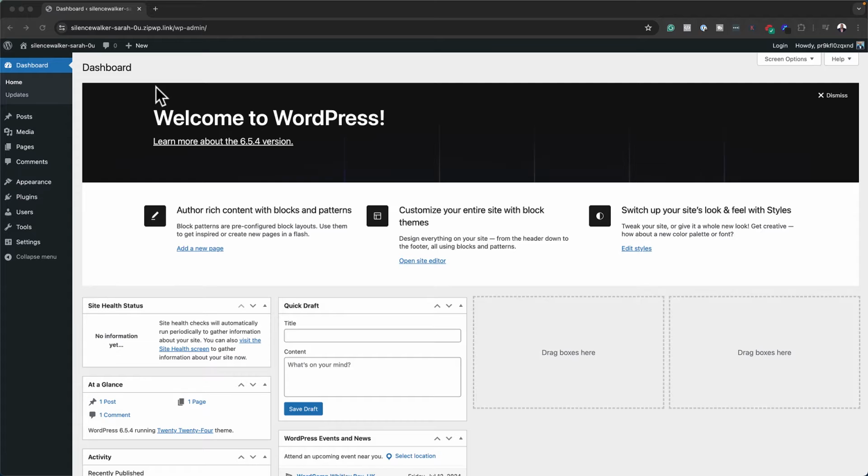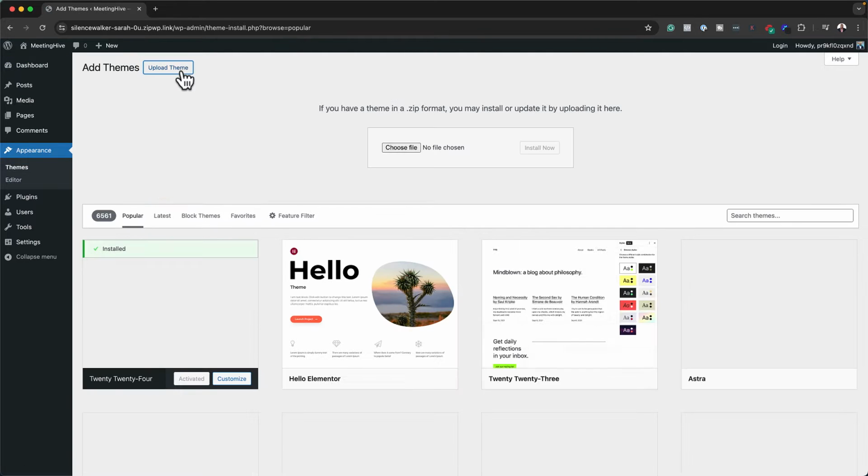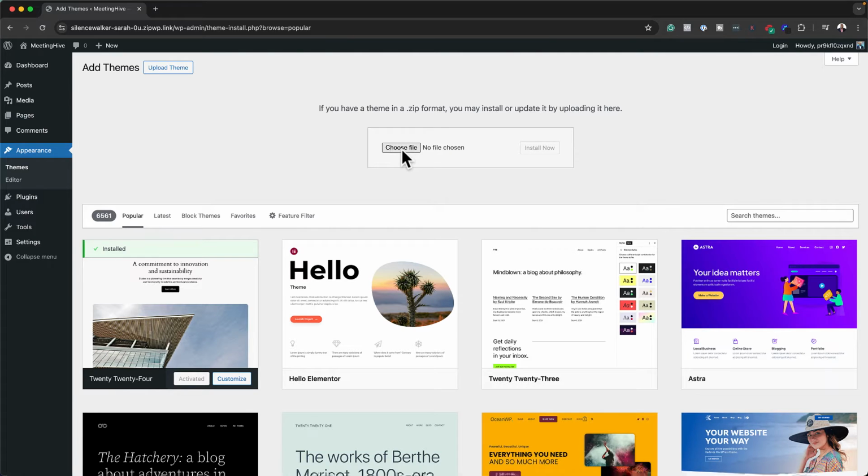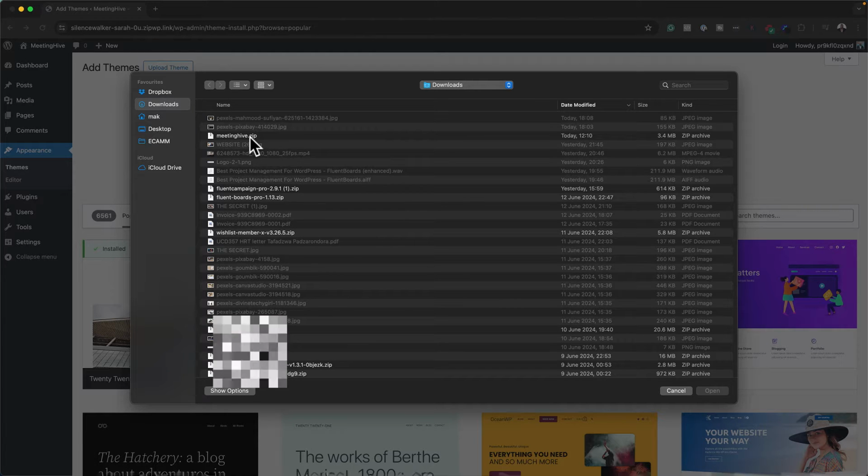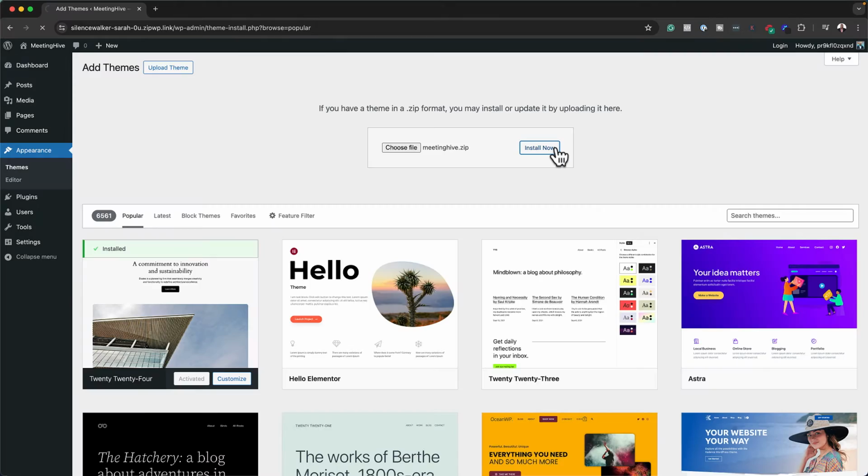So we're starting off with a blank WordPress website. I've already gone ahead and downloaded MeetingHive. So what I'm going to do is head over here to Appearance and then click on Themes, Add New Theme. And then we're going to upload our theme by clicking here on Choose File. Now my theme is right here. I'm going to double click and click on Install Now. So installing it is very, very easy.